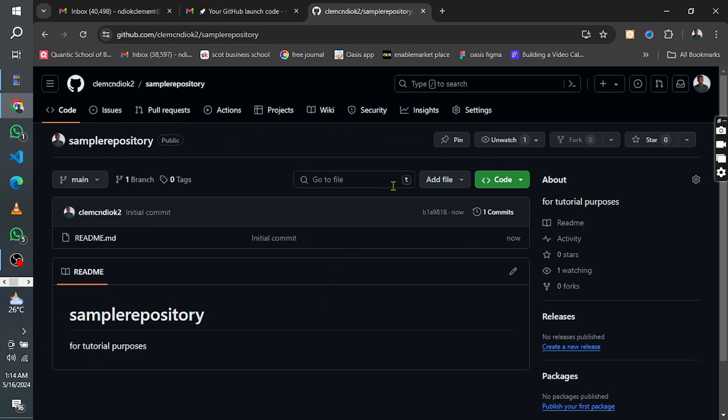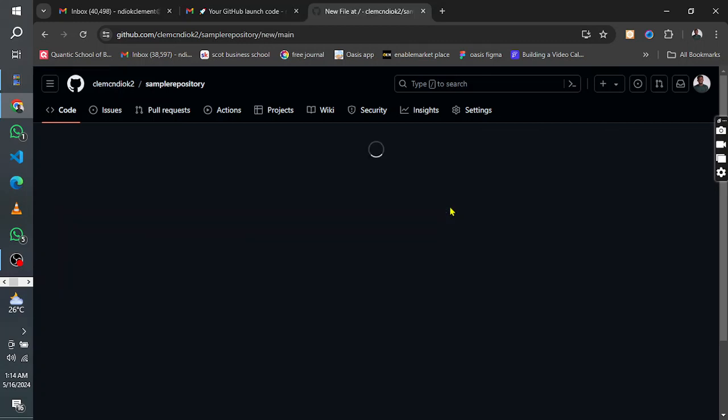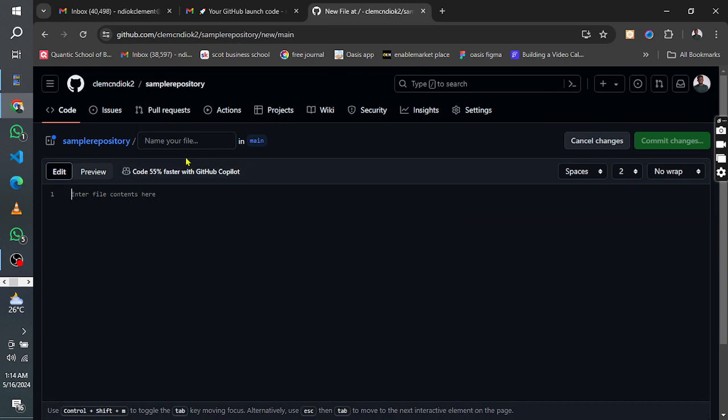We can add files to our repository by uploading files, or we can create the files here. So take for example, I want to create a new file. I just want to create a simple index.html. So we name the file here and we'll say index.html. Now I may mention that commit changes is how to save changes.